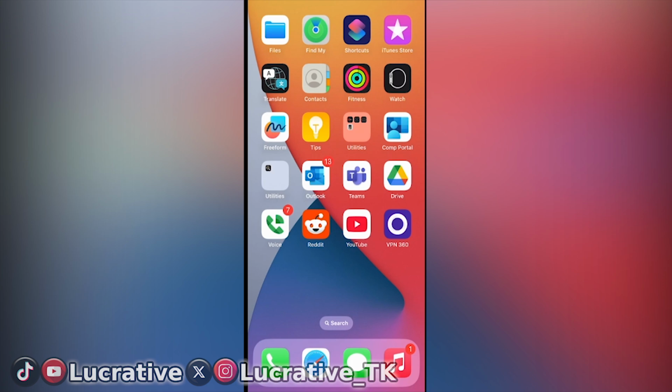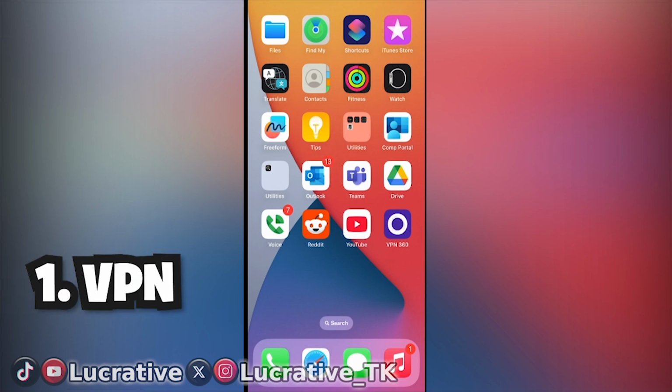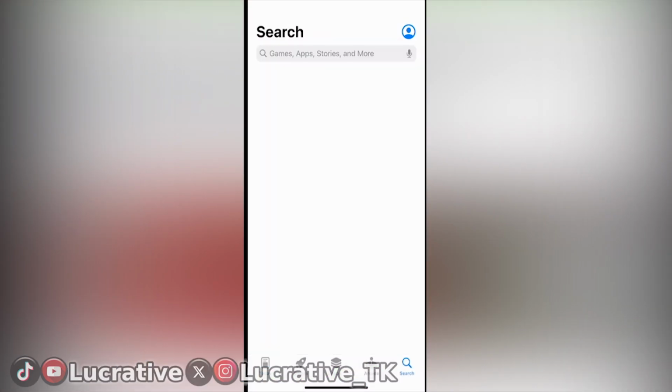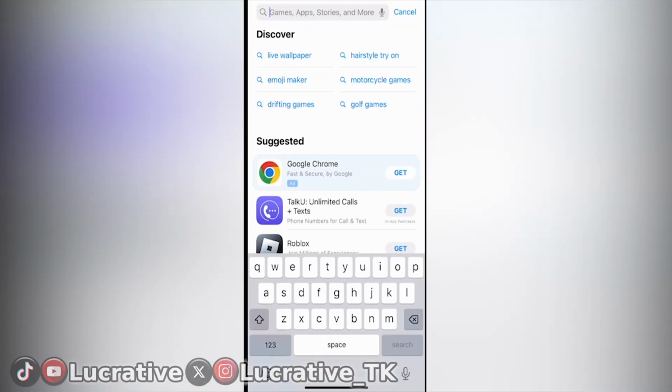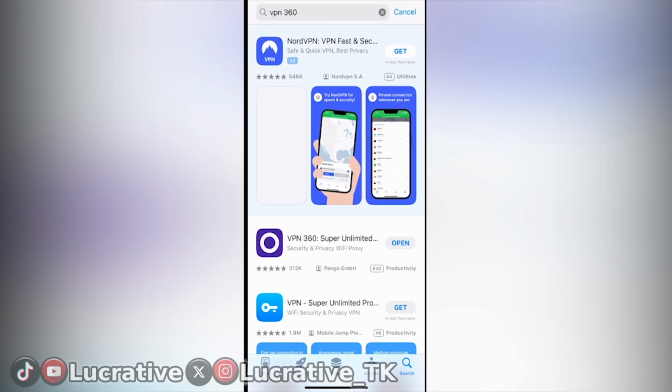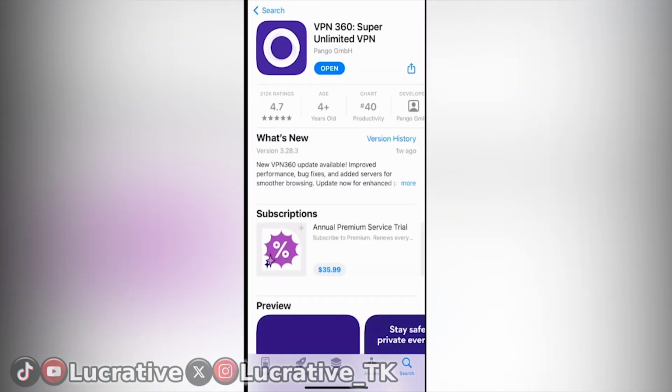Alright guys, so the first step we are going to do is getting this VPN 360 downloaded. So again, you want to open your phone and we're going to navigate here to the App Store. And the VPN we're going to be searching for is VPN 360. Alright guys, so it is going to be this one. I already have it installed, but this is the one we are going to want to acquire.